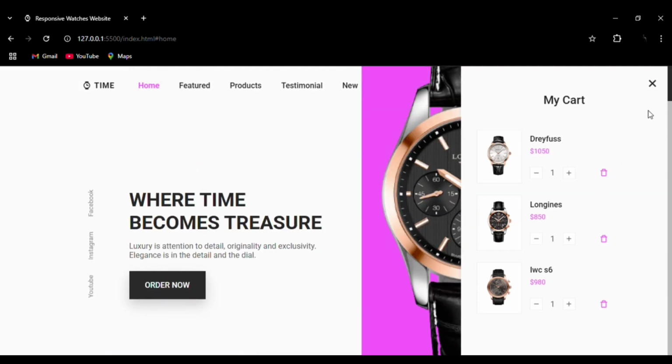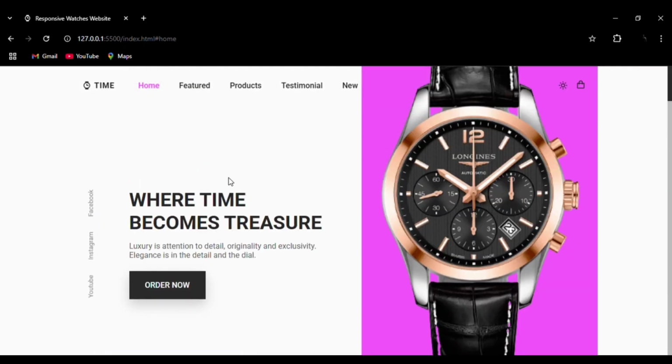Then we can go to the main section. You can see we have added the text for the social media tags, YouTube, Instagram and Facebook. And you can see the hover effect on the button, and the shadow effect around the button.